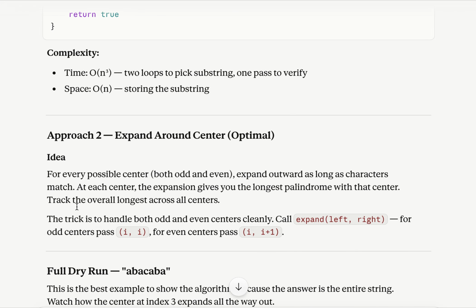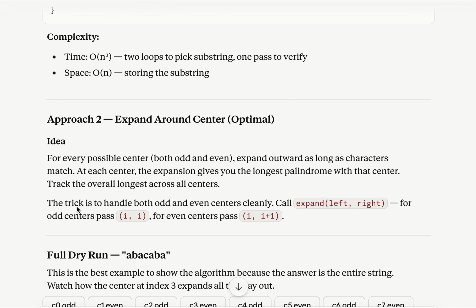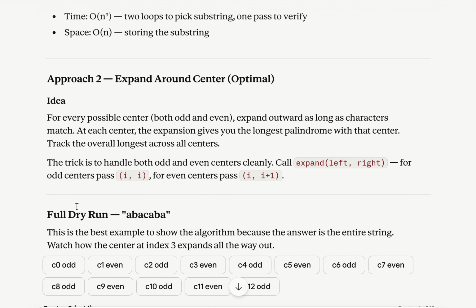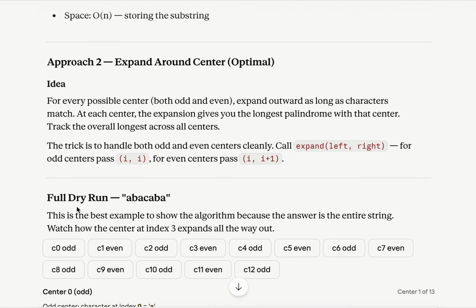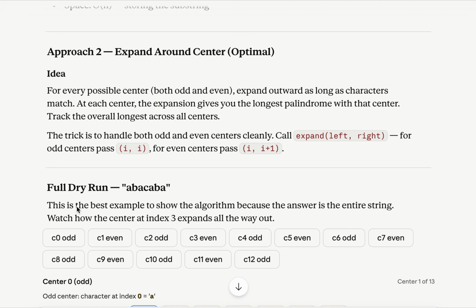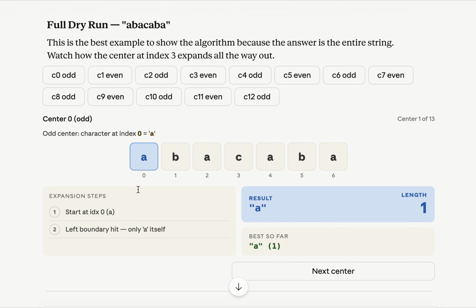There is a more optimal solution, which is an n square solution, where we will try to expand in the center. For each character, we consider that this is the mid of the palindrome, and then try to expand on both sides till we can get the maximum length possible. So I will show how it will work.